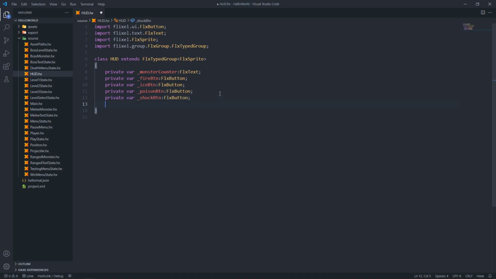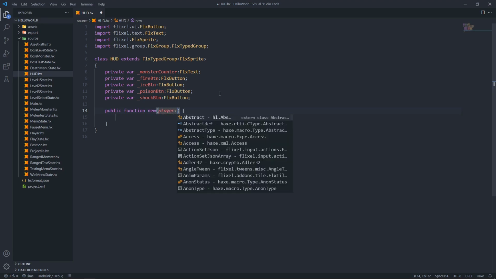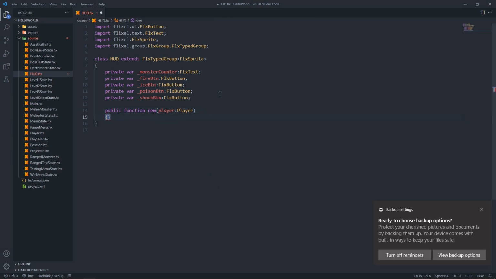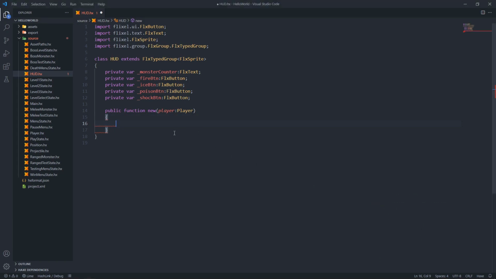Now for the constructor, we can just say new, and then it takes a reference to the player, since we want to be able to change the player's projectile type.